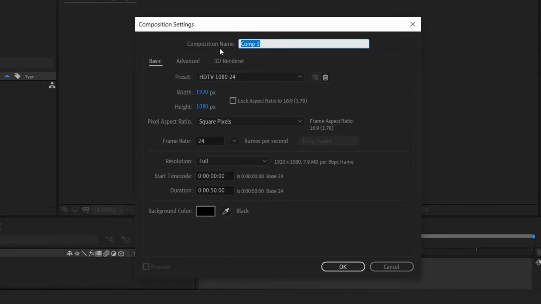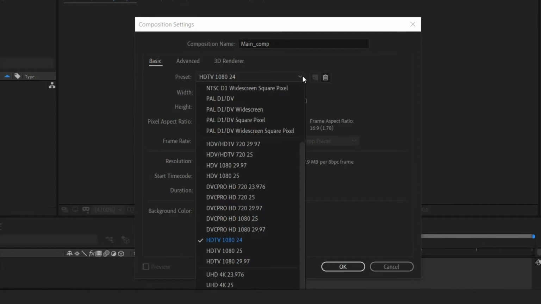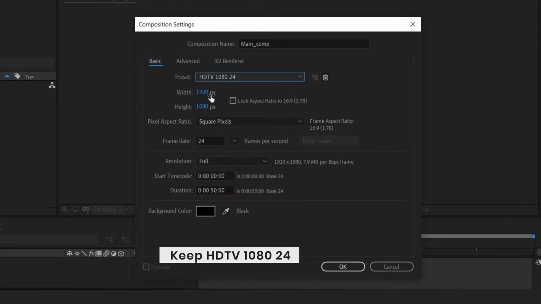Now just give your composition a name. You can type whatever you want. Here I'm keeping it as main comp. After that you will see the preset option. In that you will have many frame sizes. You can choose whatever you want, mostly I use HDTV 1080 24. Let me explain frame sizes in depth in our upcoming tutorials.